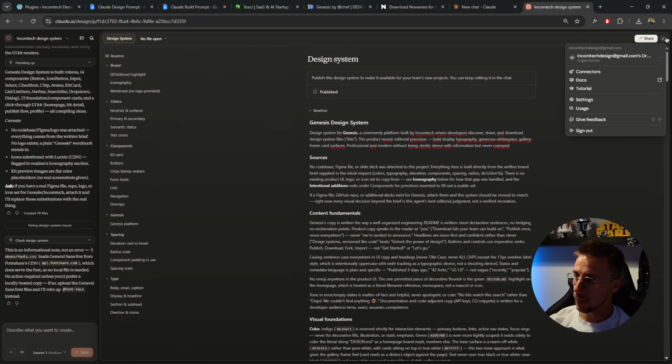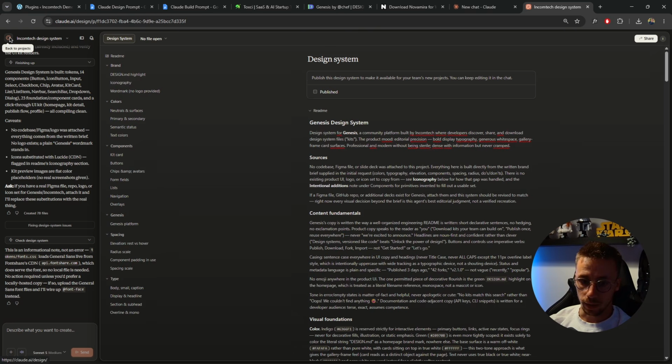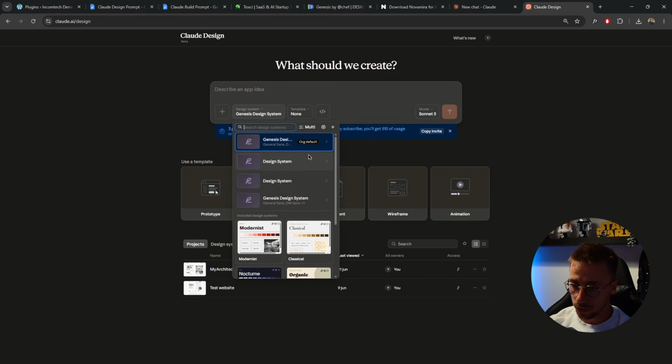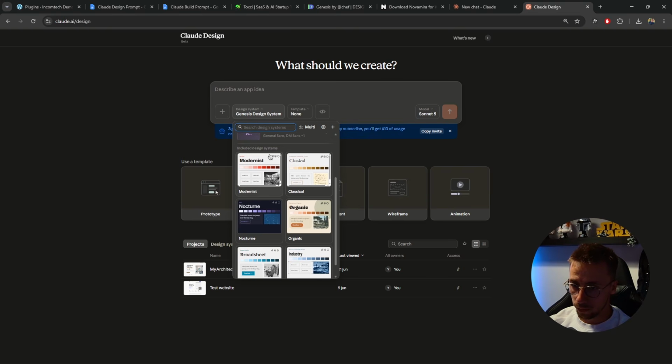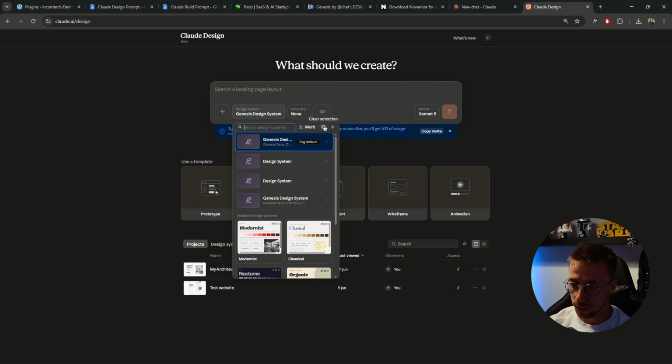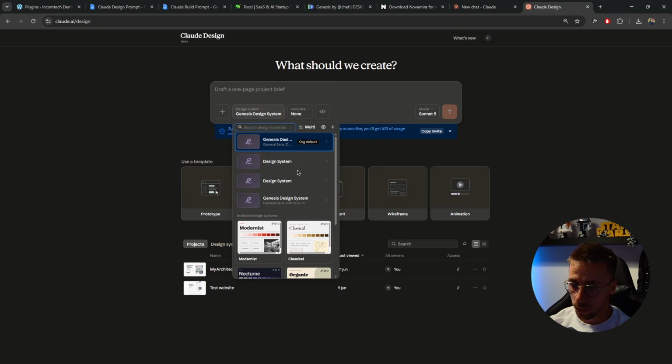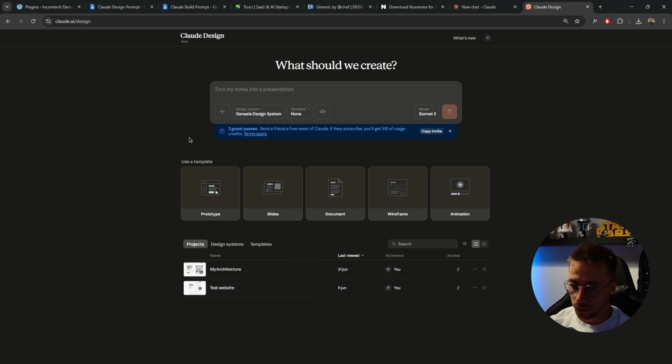So let's go ahead and go back to projects, and let's go to project. And here you see what should we create. Now we have a design system. What we want to do is use the design system that we just created. So let's see, this did change a little bit, so I have to check which one it is. It's the Genesis one. It's the top one. That's the one we're going to use. So let's go with this.